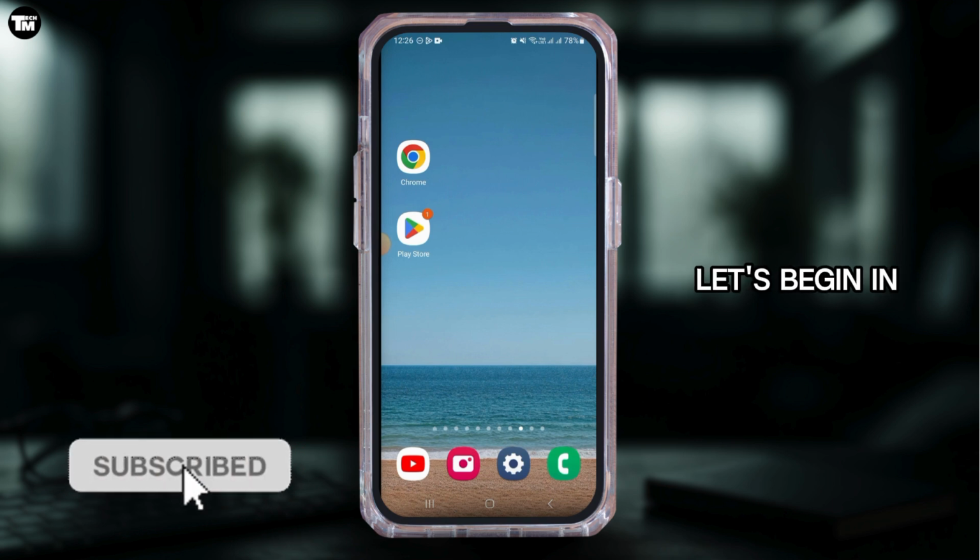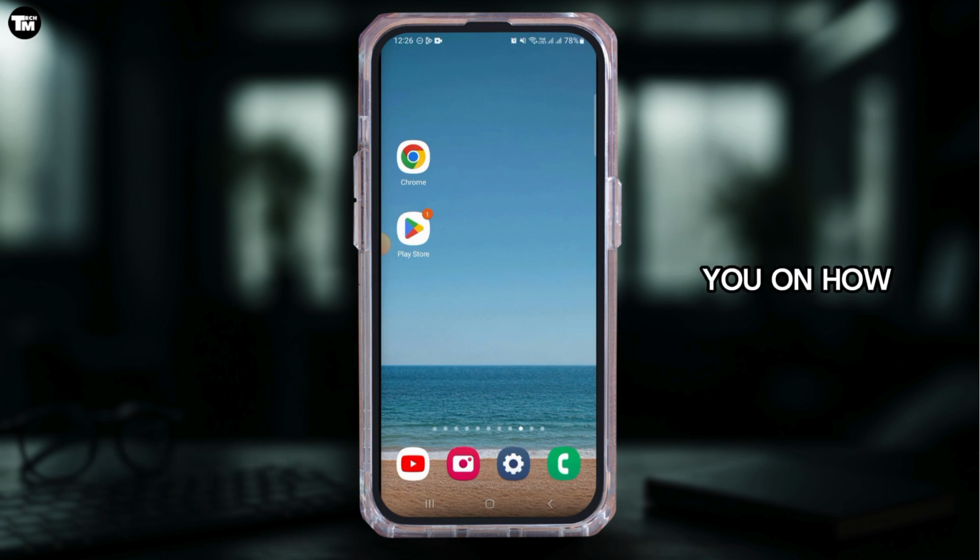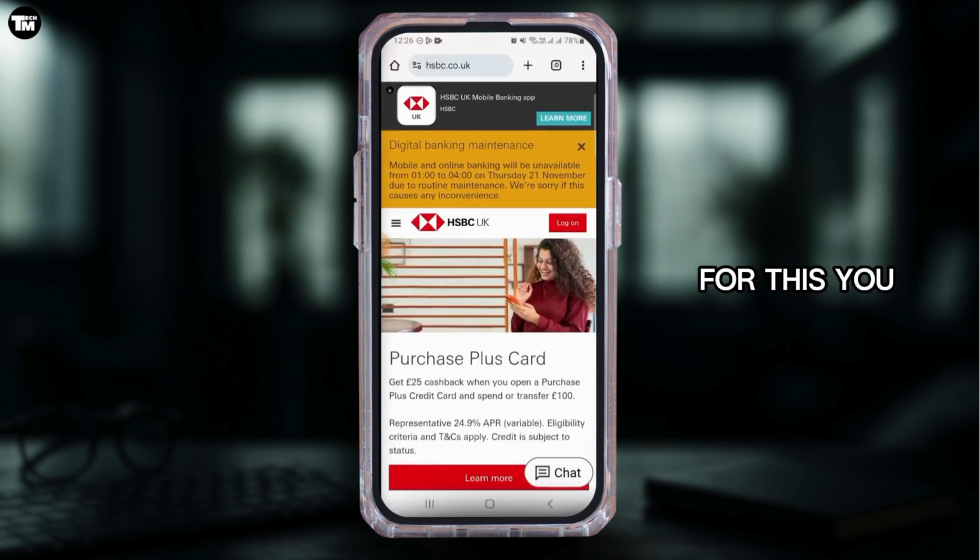Let's begin. In this video, I will guide you on how you can get HSBC bank statement online. For this, you can download the HSBC banking app on your device, or you can also open up any web browser and head over to hsbc.co.uk. Once you get here, you first of all want to log into your account.